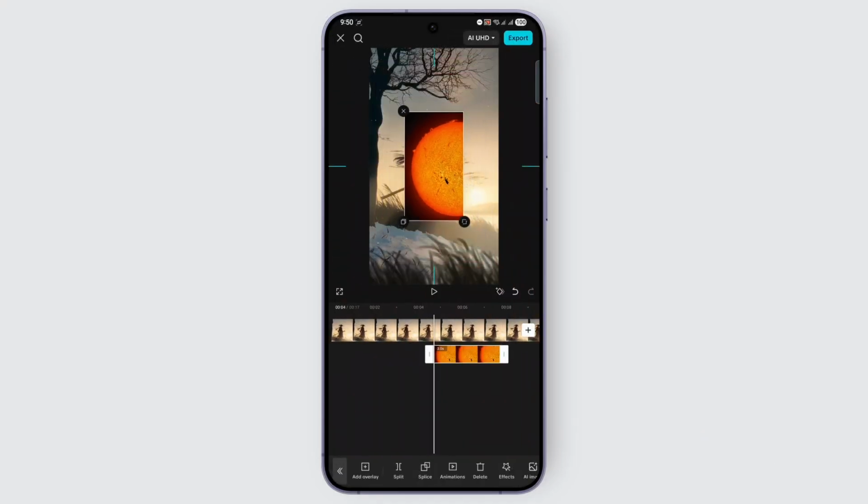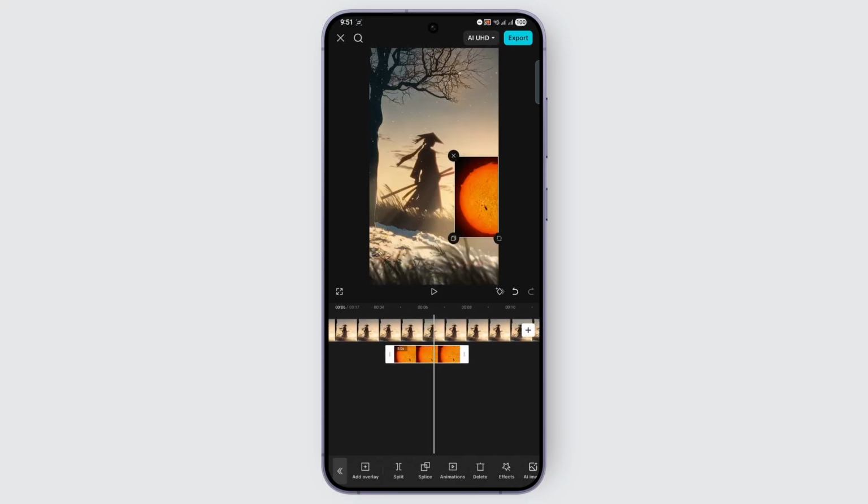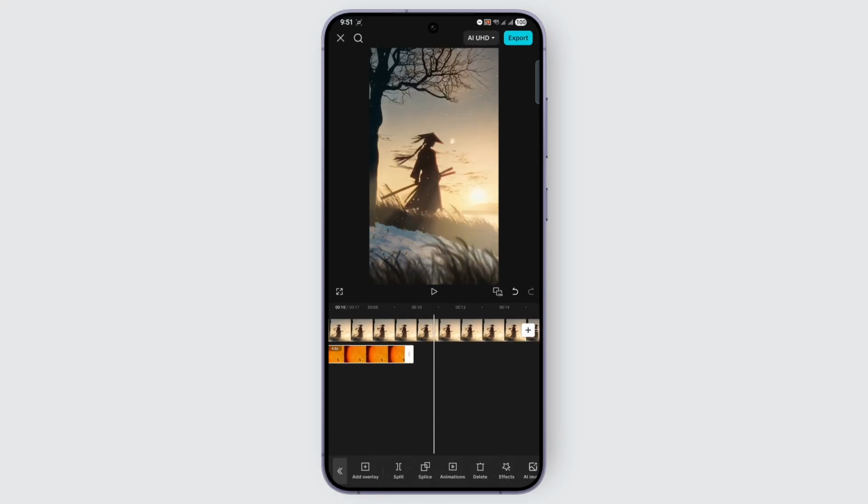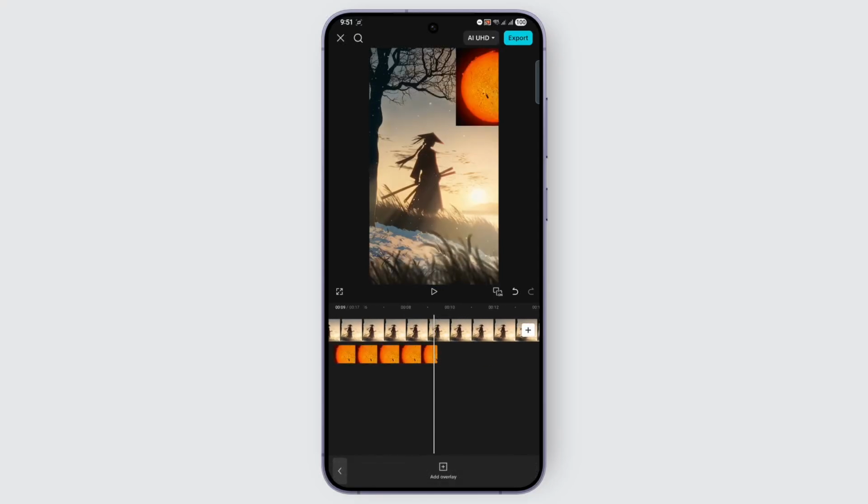So if you want to make it look like a picture-in-picture mode, you can just move it somewhere down below. And if you play the video, the picture will just stay there and you're good to go. If you want to make the picture a bit longer, just drag it out and you can adjust its length as well. That is pretty much it, guys.